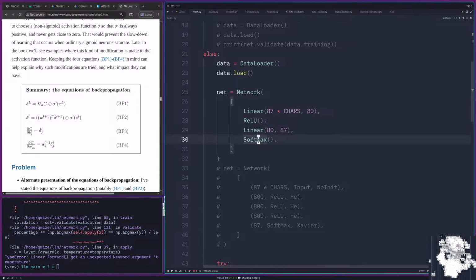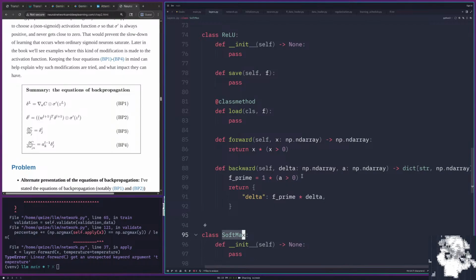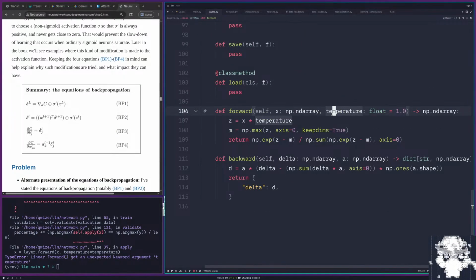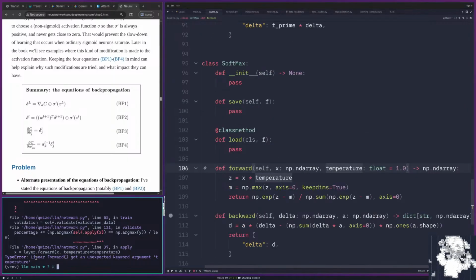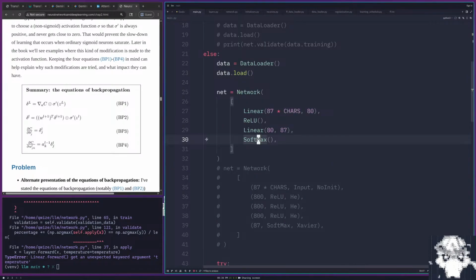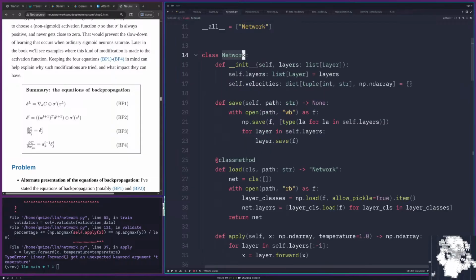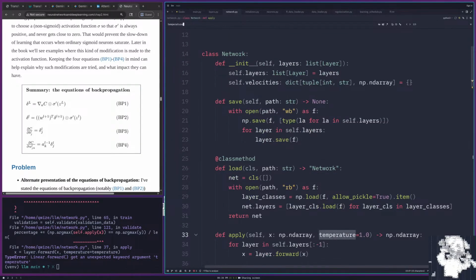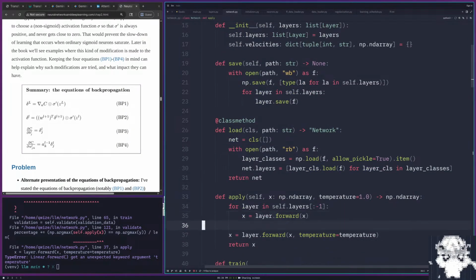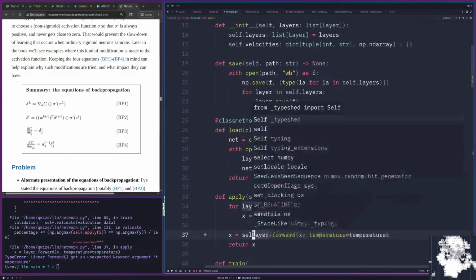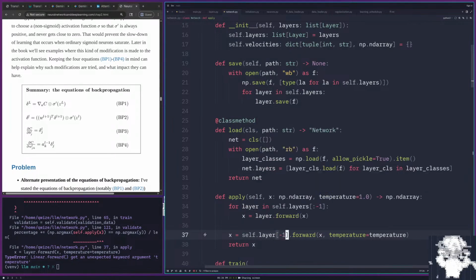True, we didn't really finish doing that, did we? Forward. Oh, this does take temperature. Oh, we tried to pass that into a linear layer? How did that happen? Temperature. Oh, because I removed the last layer, but here I'm just doing layer instead of self.layers of -1.